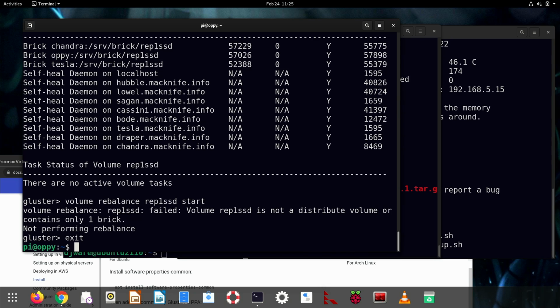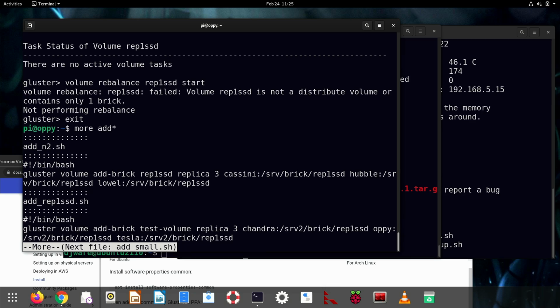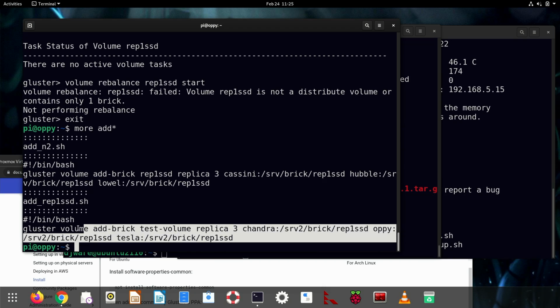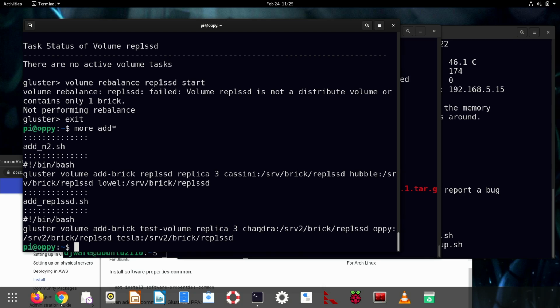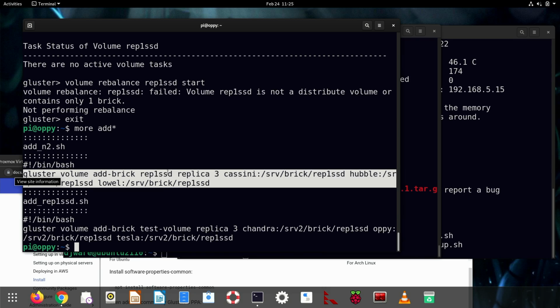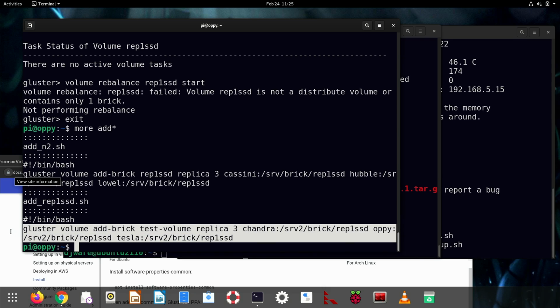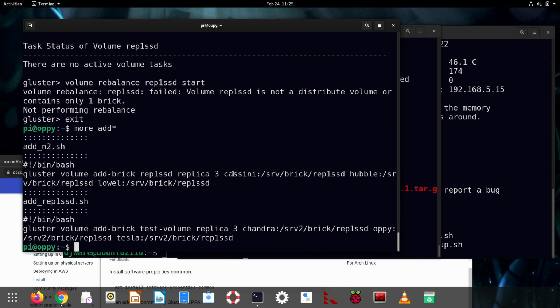So what I want to do is actually create that distributed volume, right? I have a script set up for that. It's not that one, it's that one. So in this case, I don't need to stop it. So I can just run this command right now, and then I'm going to add bricks from, well, actually, that's incorrect. I want to add those from this one up here. So, yeah, I want to do this one because these are already there. I'm going to add a brick from Cassini, Hubble, and Lowell to do that.